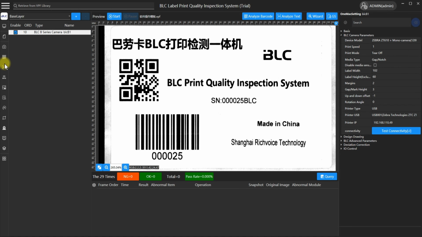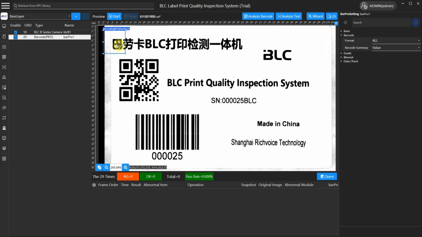A barcode recognition module needs to be added. Use the barcode recognition module to cover the QR code. The barcode recognition frame should be enlarged appropriately. After the selection is completed, click Gear in the barcode recognition module.